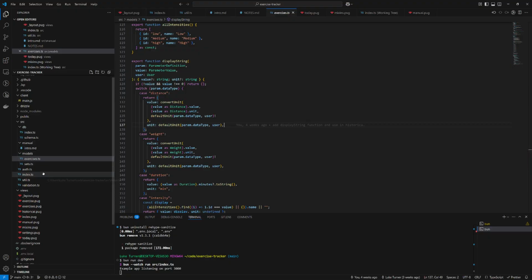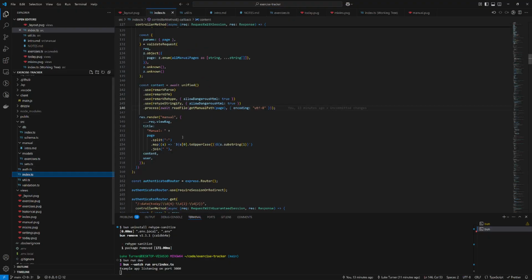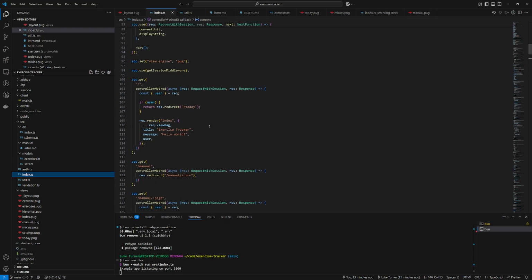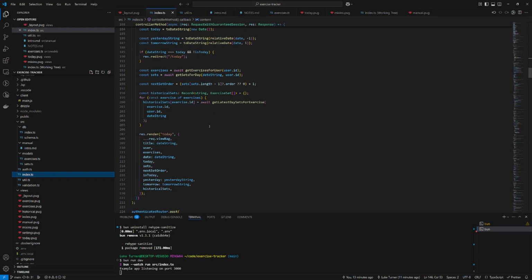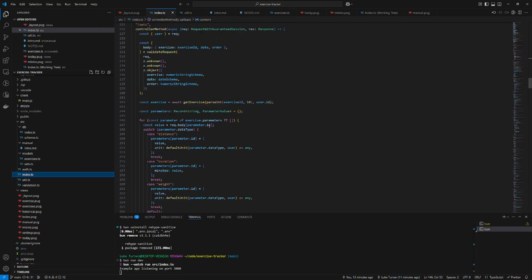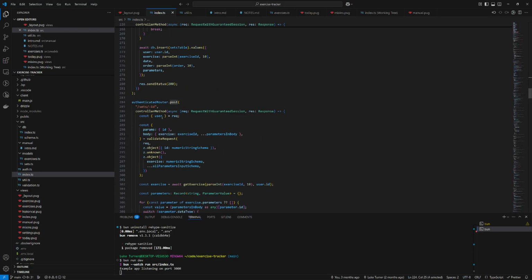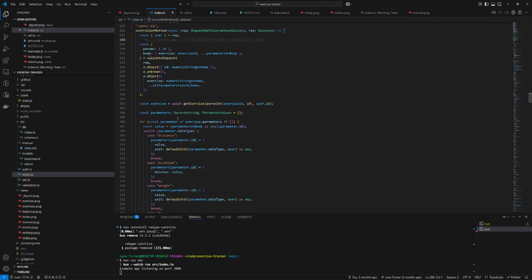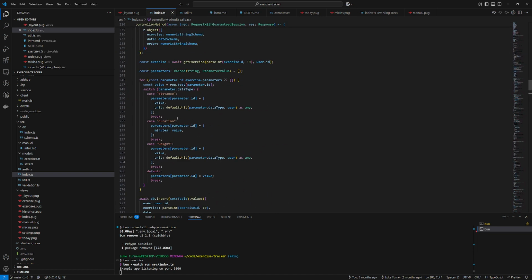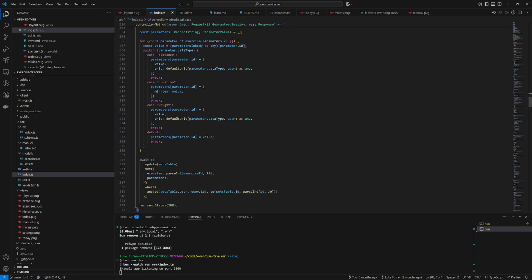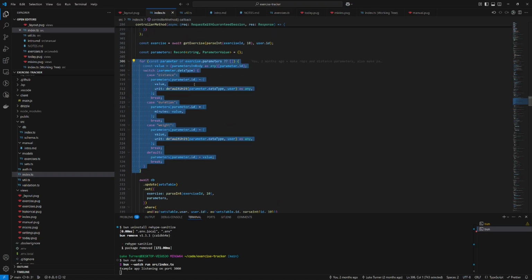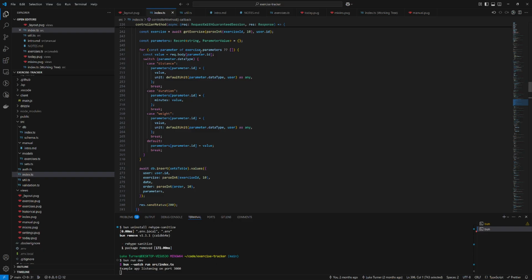So let's do that. Let's look at where these exercises are saved. There's two places basically: when you're creating a new set and when you're updating an existing set. And maybe, is this all pretty much the same as what we have up here?